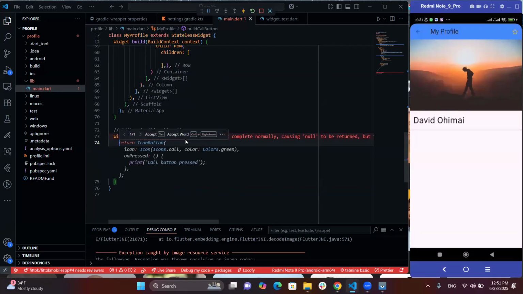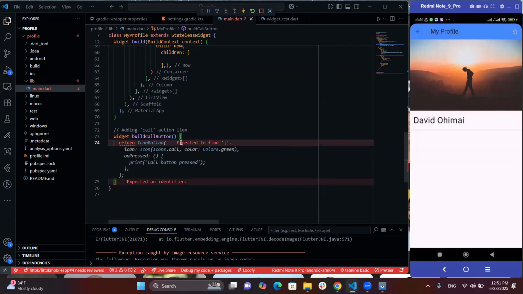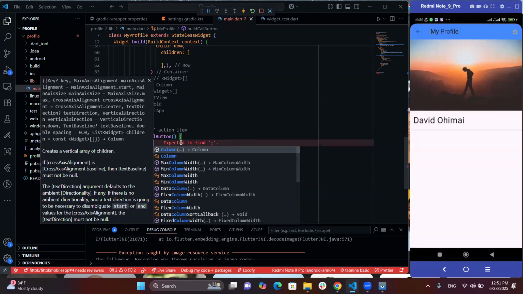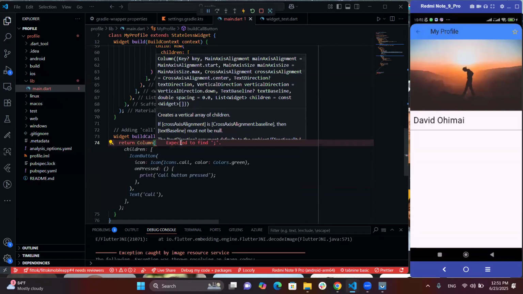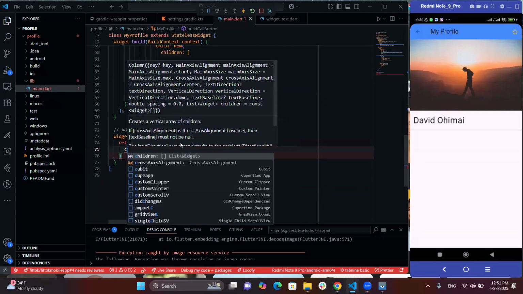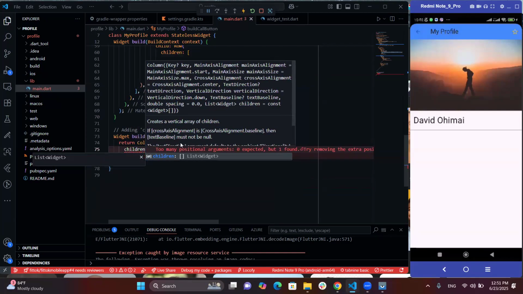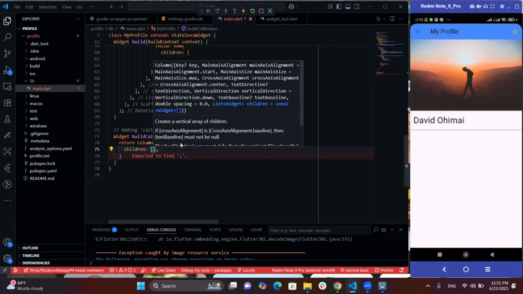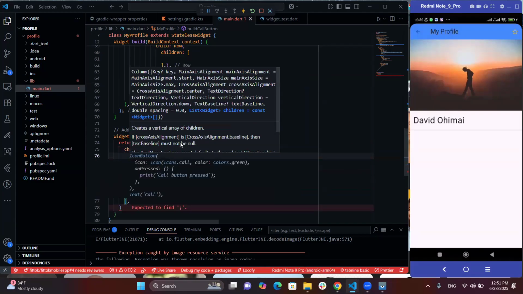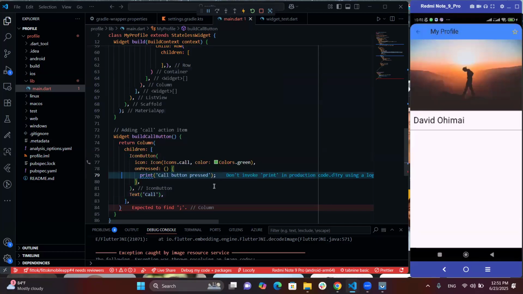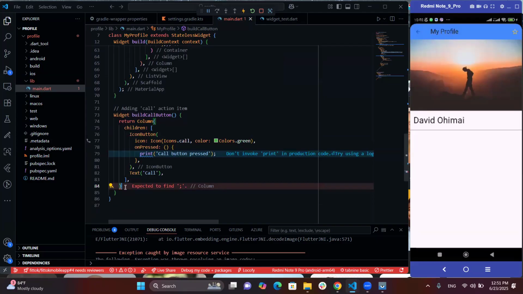So let's say this will return a column, and inside the column we'll have children. Inside children, we're going to have an icon button, call, colors, call button pressed. Okay, let's do this. What's missing here? This is missing. So now we've just created a method, build call button.